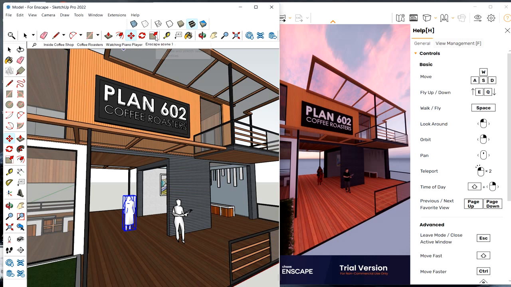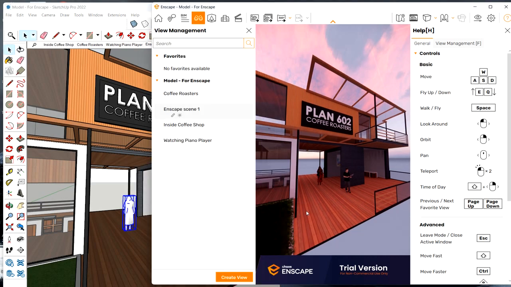If I want to scale her up or down, I can go ahead and use the scale tool. And again, it's just like editing any other thing in SketchUp. I can make her really big if I want to. We'll go ahead and undo that. But that brings us to a good thing here.